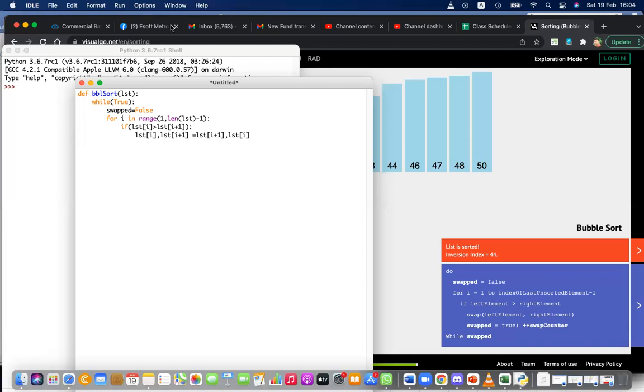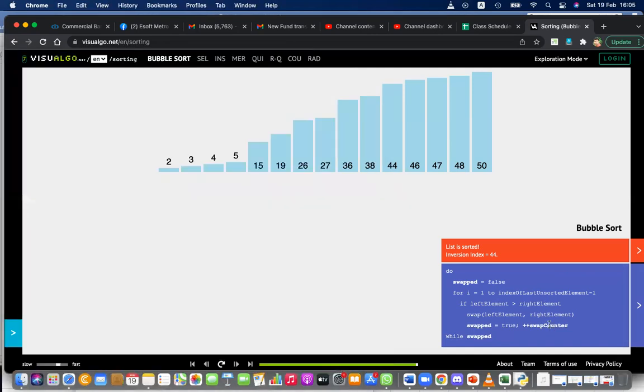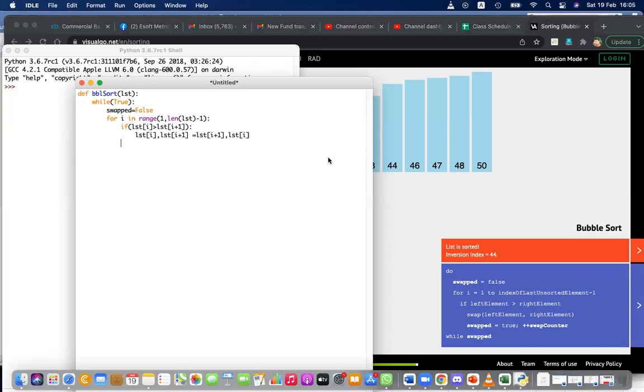Okay, so let's move to the next one. After that, you can say swap equal True and swap counter. What is swap counter? Okay, swap count is not required. I don't know why it's used. Okay, let's keep it as it is, and I'm just saying swap equal True once swapping happens.